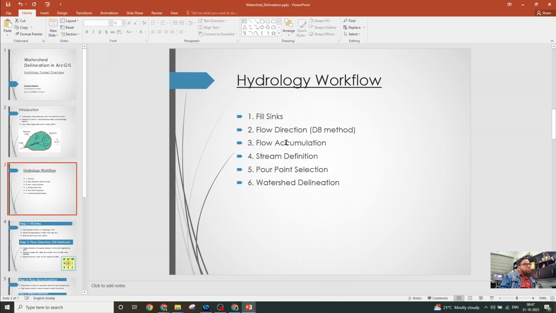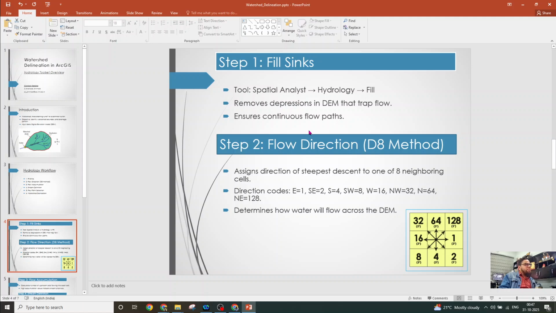In our whole session we will be executing all these 6 steps. Once we have the watershed delineated, we will try to extract the streams and the DEM of the watershed, and we will see how the watershed is being delineated. So this is just the more detailed steps that we have discussed. We have just chalked down what the steps involved are.